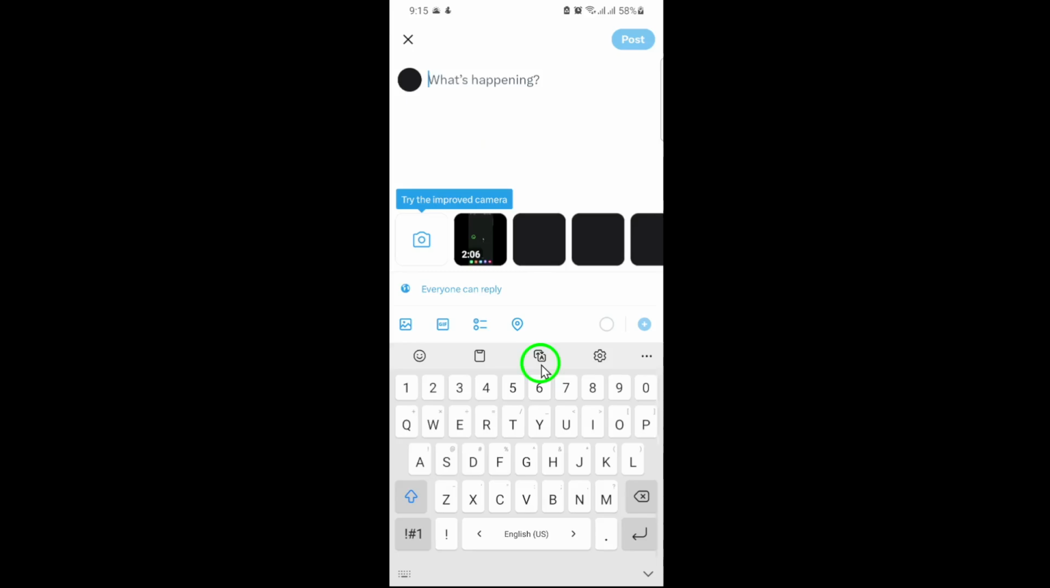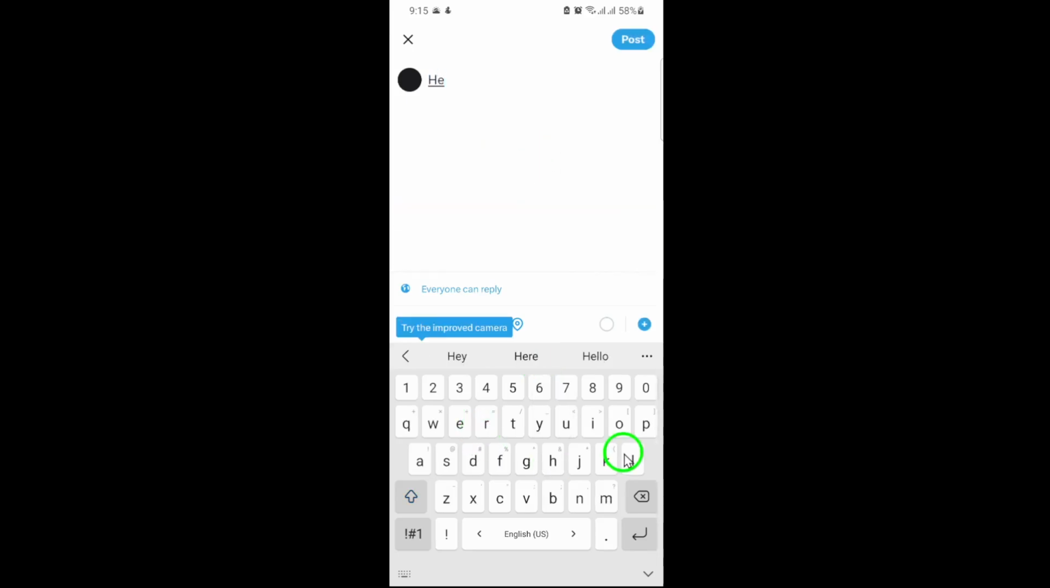Now, write your post. Share your thoughts, ideas, or updates, whatever you want to communicate with your audience. Take your time to make it clear and engaging.